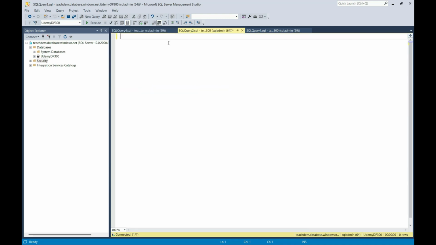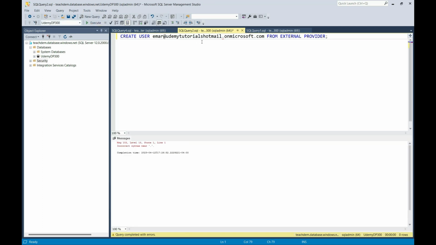When you're creating the user from Active Directory, you need to specify from the external login. So the script is really simple. It's create user, the name of the user that you want to create. Don't mind my long name, this was automatically created. And then you'll say from external provider and then execute. However, I am not expecting this to work.